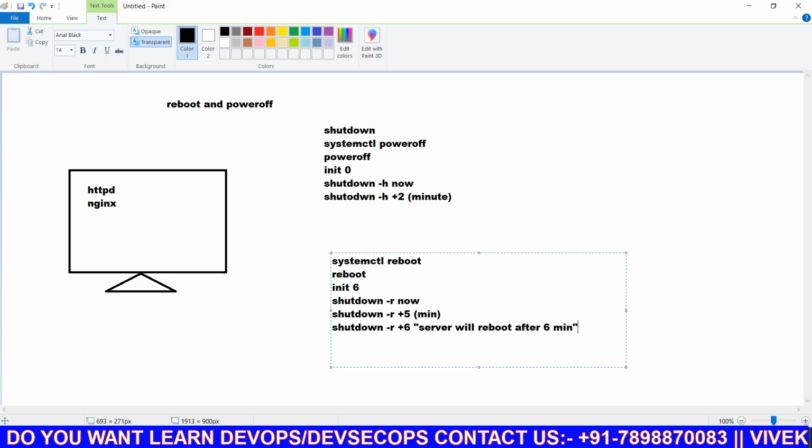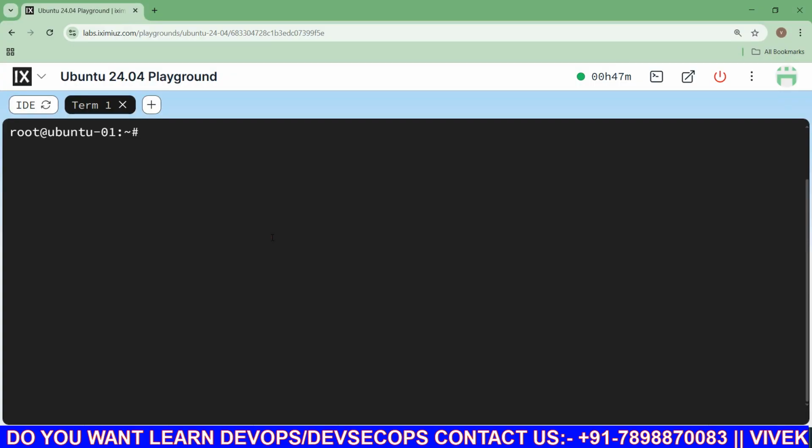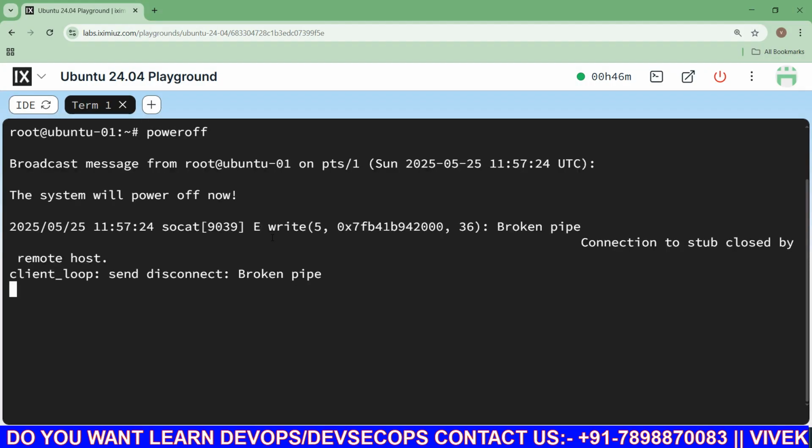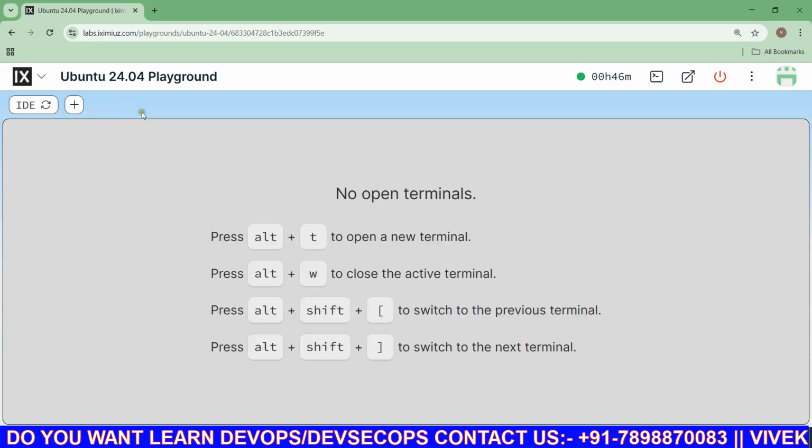I have connected my terminal here, so you can see that I can use this terminal for practice. Once I write a command here, like poweroff, and press enter, it disconnected my server. Why? Because I have connected with an SSH remote connection. It will not reboot, because we need to start it manually.